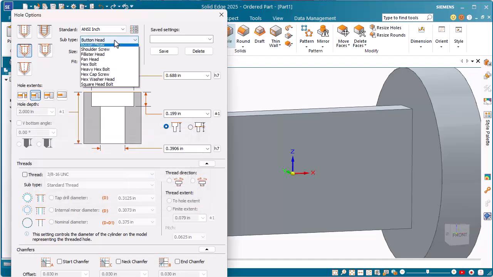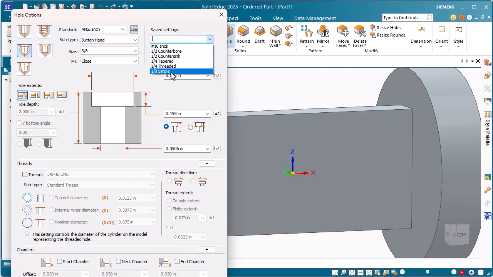Then you can go on to the second option, which allows you to select a standard and a head type, which they call a subtype, and then set up the hole extents and make sure that all of the dimensions are proper. You can use the fit to establish the tolerances. If you create a hole you're going to reuse later on, click on the Save button and it will be saved to this list that we saw before.